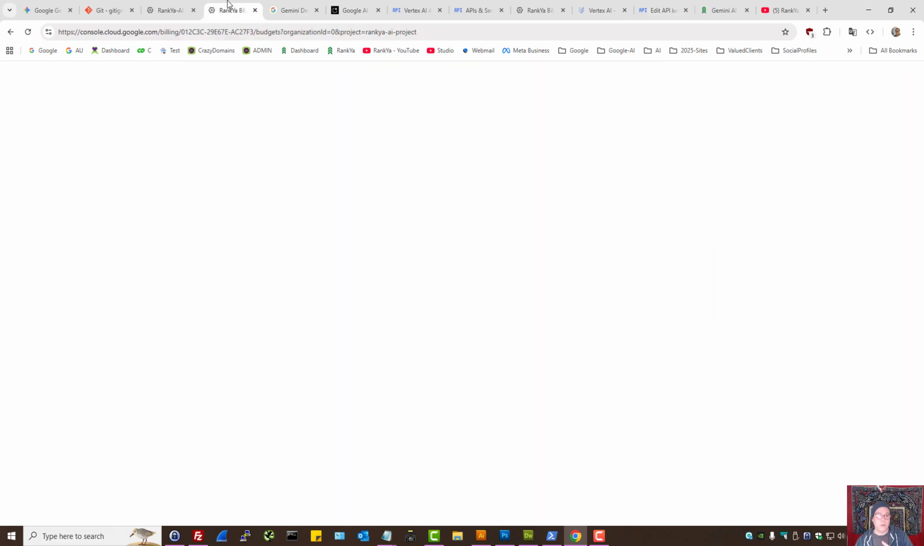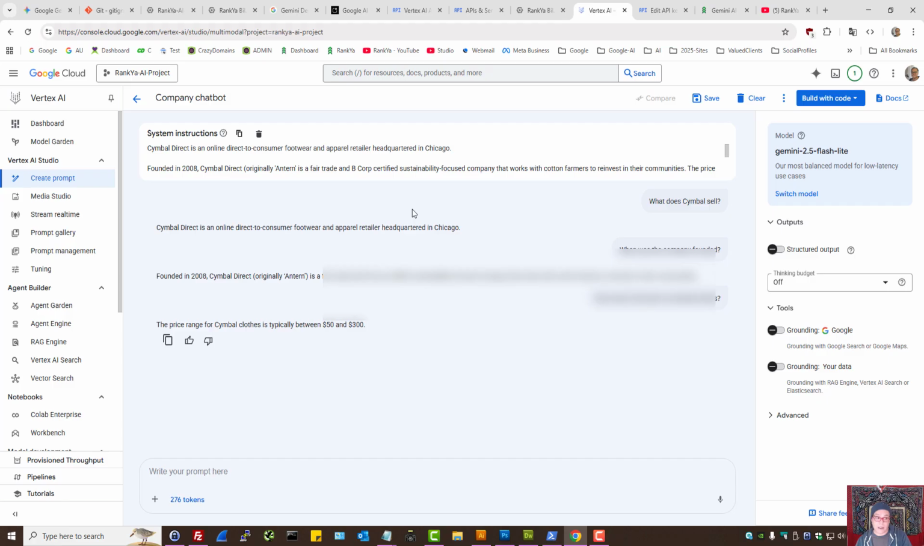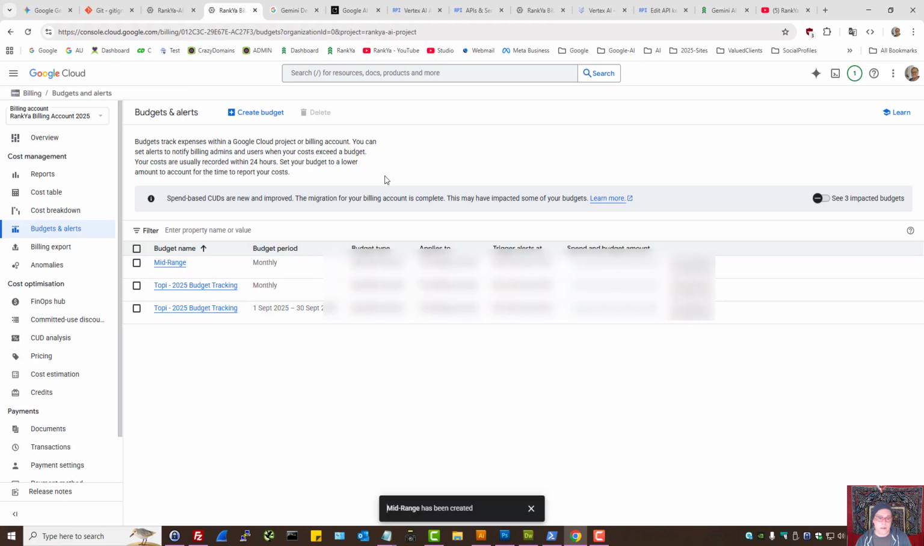Also, with your billing, you can create budget alerts. And if you're going to use Vertex AI API, you definitely want to create budgets so that you get alerted if a certain threshold is passed, so you can keep an eye on the budget, even for testing purposes.